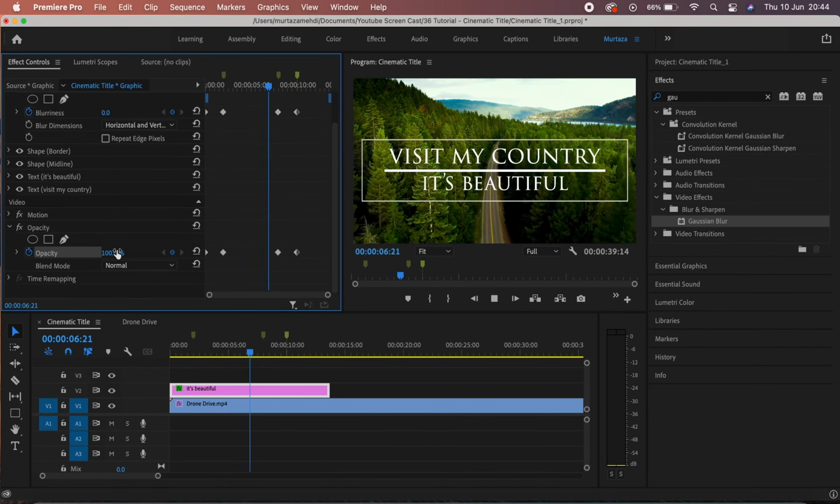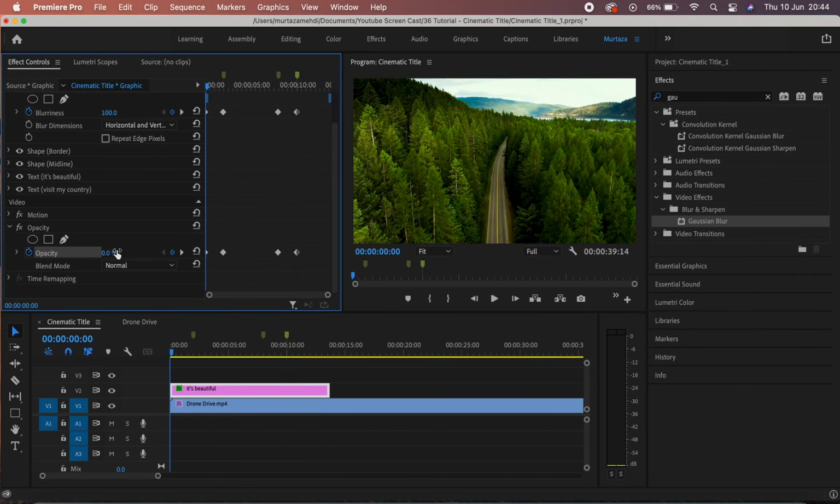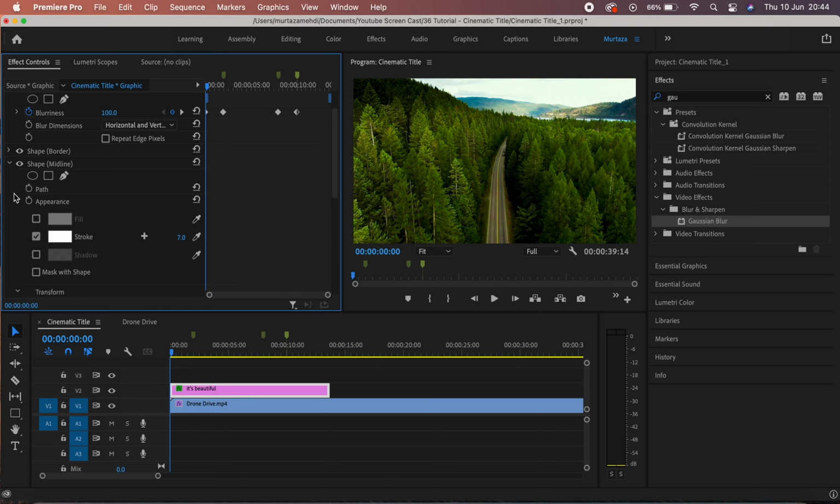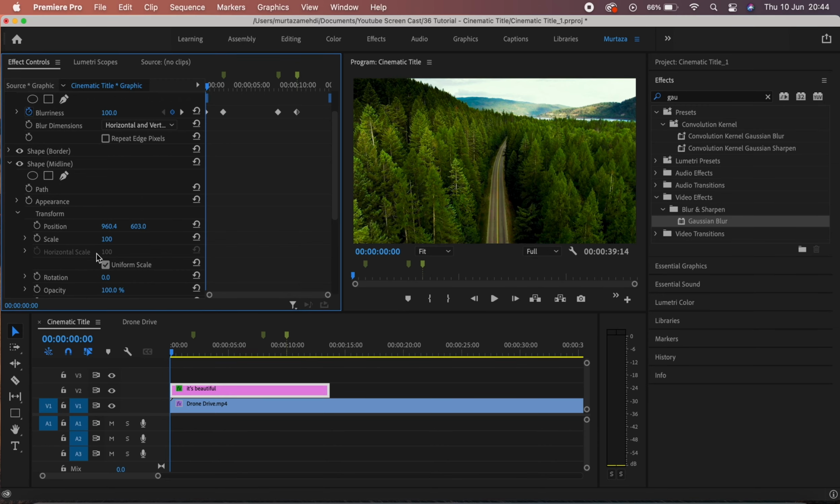Okay, I think this looks awesome now, and this is exactly what I wanted. So now that we've animated our text, let's animate this line and the border as well. So I'm going to select the middle line here in the effect controls tab, and now under the scale option I'm going to untick this uniform scale box.